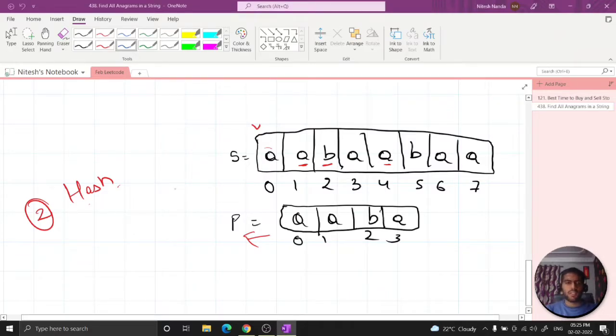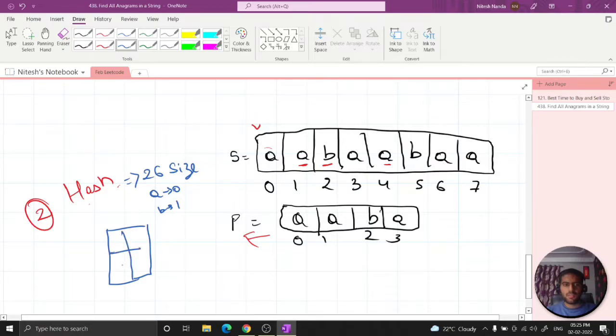Okay, so now we'll see the hash method. How can we optimize the sorting method to the hash method? We will use a hash of size 26. A will be represented by 0, B will be represented by 1. So we'll take a hash, and right now all elements inside it are 0. Then we'll loop over our pattern.